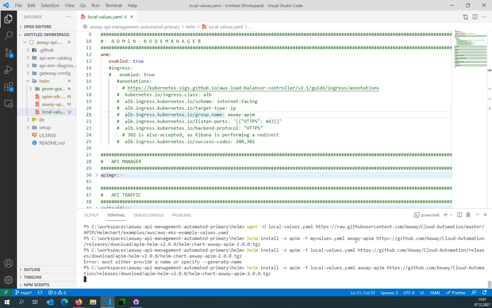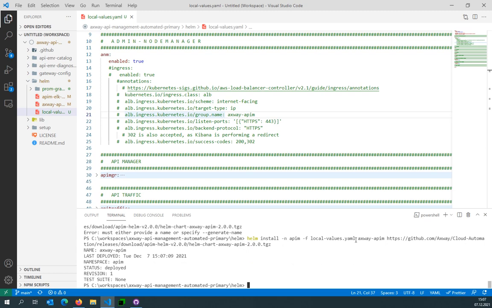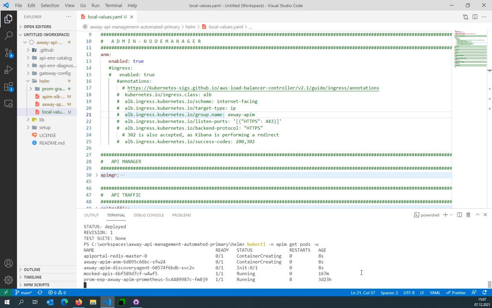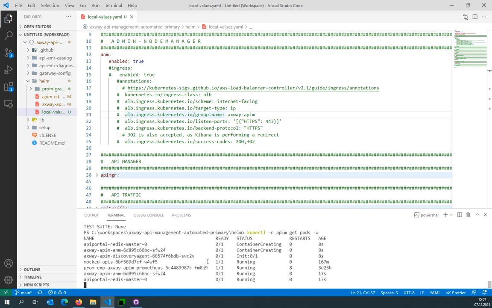So now very likely, of course, the pods will be deployed. That means from the namespace, get the pods and watch them. But it will not be reachable at the end. Obviously there's also a Redis which could have been enabled, but we don't care at the moment. The discovery agent, the same thing. But the interesting pod is that admin node manager.